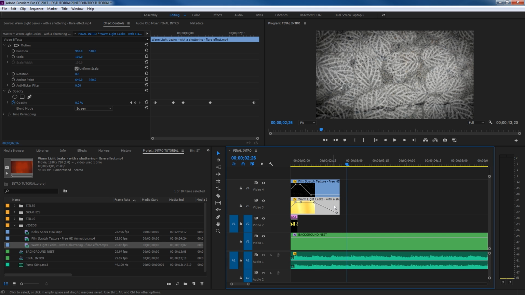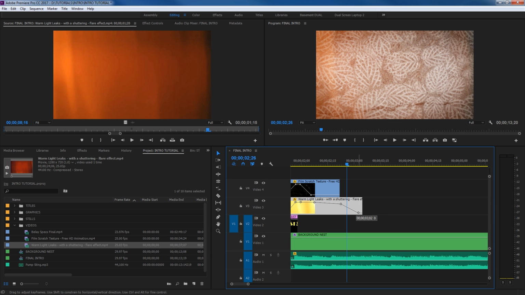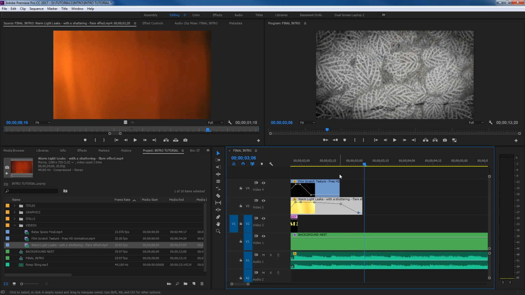I'm going to make these scratches last a little bit longer. Even more on this. I like that effect. So I'm going to mess with the opacity there. There we go. And I'm going to copy this.